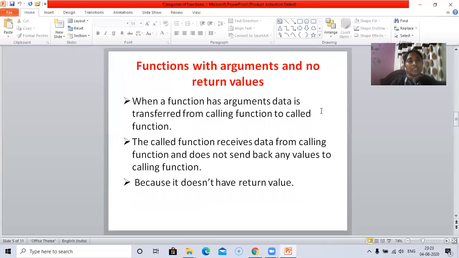Now coming to the next category of functions, functions with arguments and no return values. When a function has arguments, data is transferred from the calling function to the called function. The called function receives data from the calling function and does not send back any values, because there is no return value, which means the function definition won't return any value back to the main function.